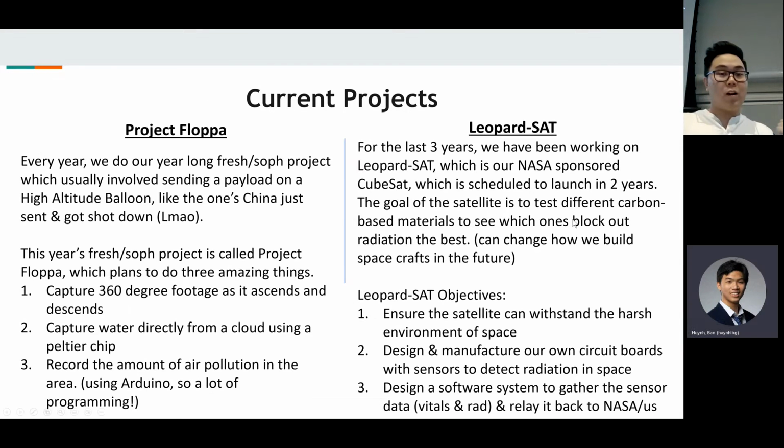I do want to get into our current projects. This year's freshman and sophomore project is called Project Floppa. We are cat-based, so that's why we name everything after cats. Our freshmen and sophomores helped choose the name. As I said earlier, every year we do a freshman sophomore project. It usually involves sending a payload on a high altitude balloon, similar to the ones that China sent over the United States and got shot down. Hopefully we don't get shot down, but that's a different story.